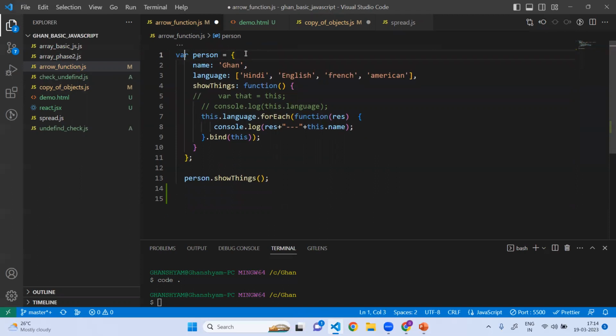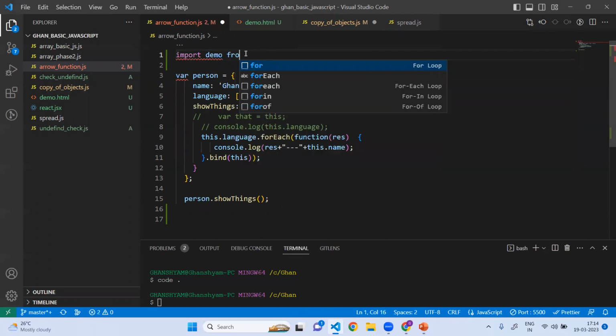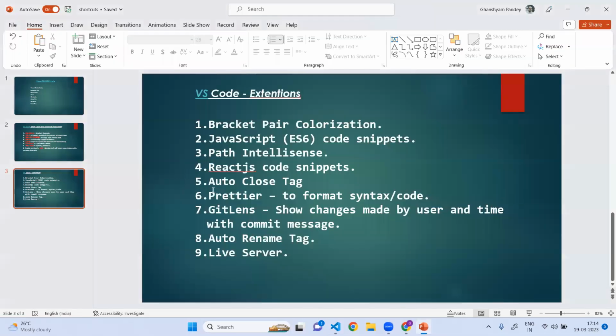So you can see here, import, for example, demo from, and I just want to show you spread. It shows us the relative path where this file is available inside this directory. So we can easily use this path with the Path Intellisense extension. I think you got my point.